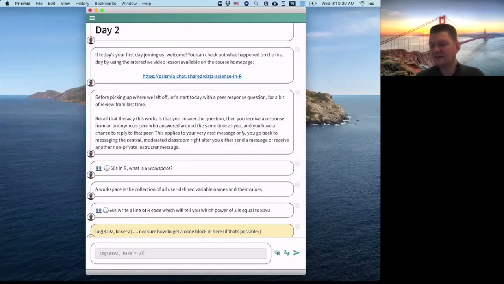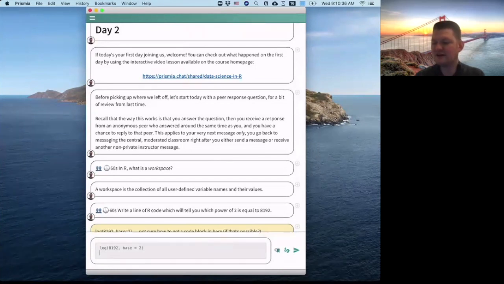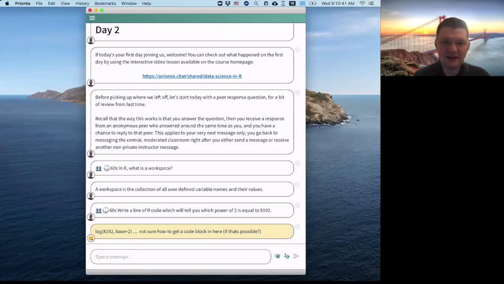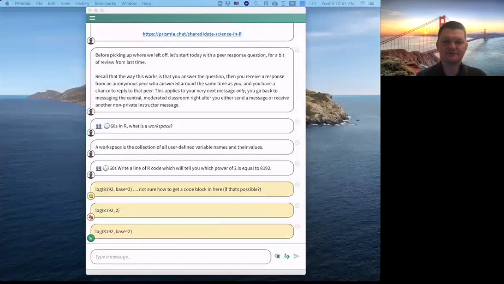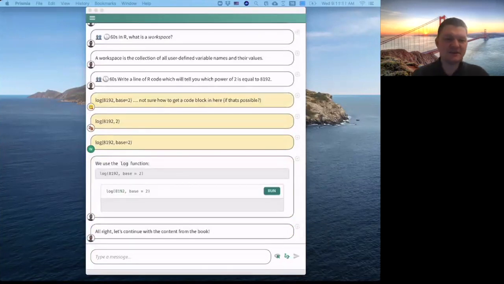One thing about that though is you often need to put new lines, and if you hit enter, it will send the message. So you have to do shift enter to get a new line. In any case, lots of folks are on point here. You can do log 8192 comma 2 or log 8192 comma base equals 2. Okay, so let's continue with content from the book.